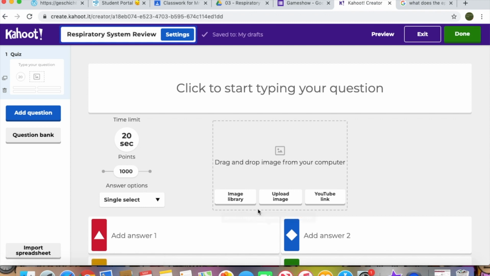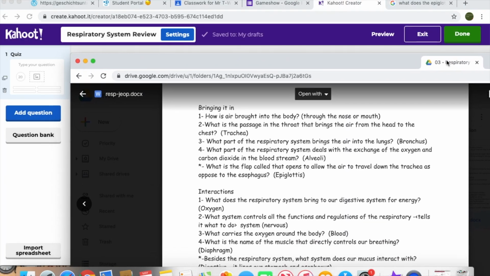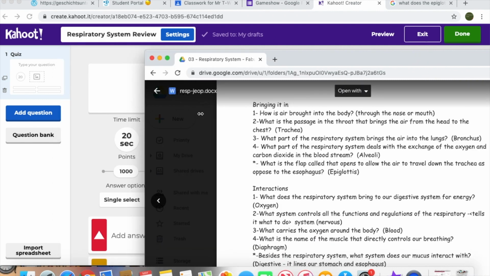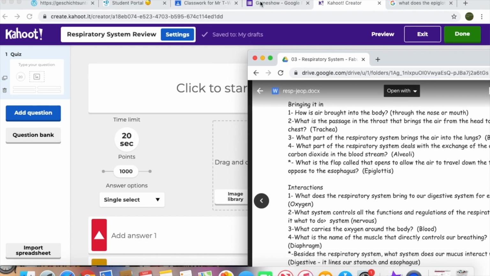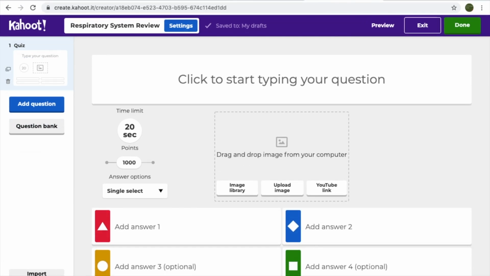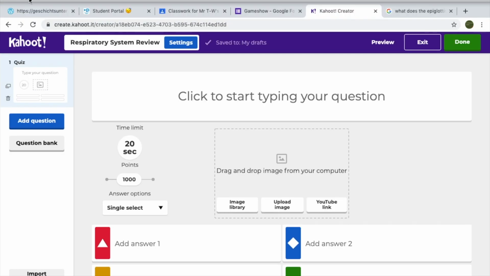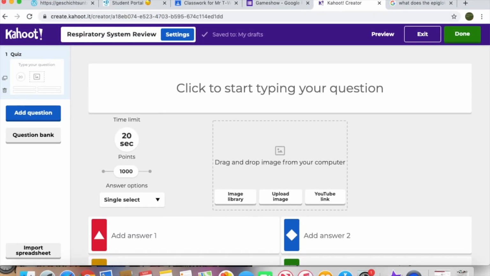So I put up my title there, and it's been saved automatically to my draft, so that's a nice feature that it's automatically saving. And then I'm going to start with typing my question. So I need questions. I need to figure out what I'm going to do. Well, actually, what I have done, and I'm just going to pull this one out here, I'm going to pull it to the side and shrink this screen down because, as I said, I've done the respiratory system previously in a game show, in a Jeopardy format. Oops. No, I want to shrink this one down.